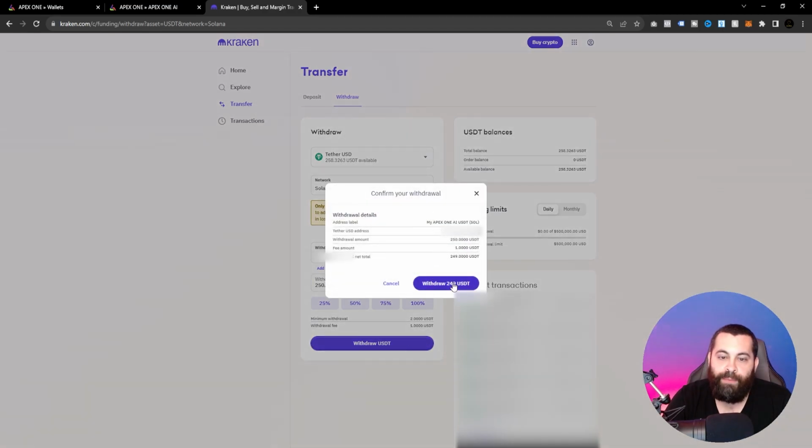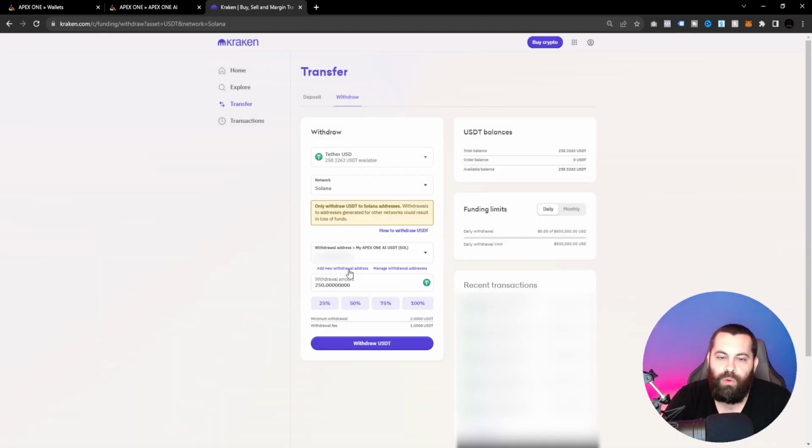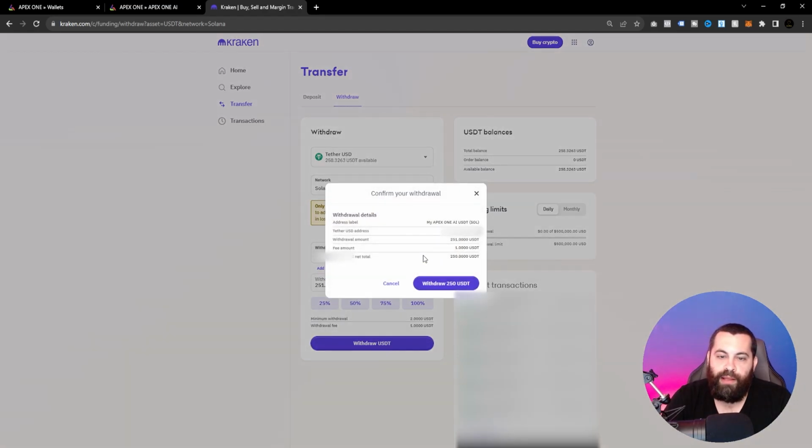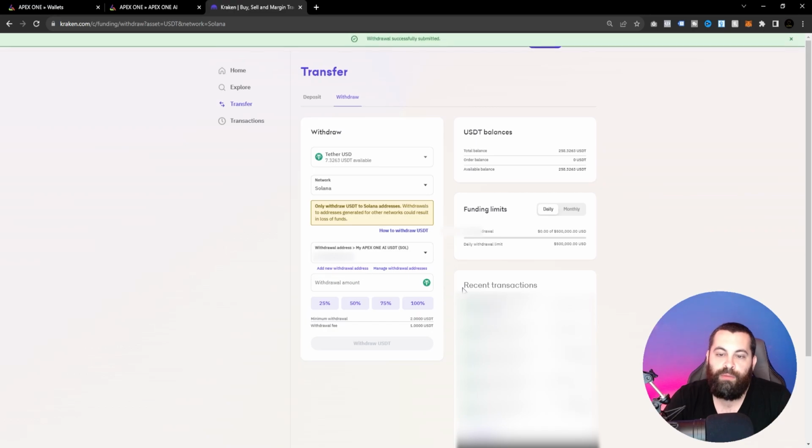Verify it again, only a $1 fee here. So I'm actually going to add a little bit more. I'm going to add like $251 then, just because you don't have to do that, but I'm going to do that in this case. So there, and now we'll have a withdraw net total of $250 USDT. So we're going to hit withdraw. And then bada boom, bada bing, withdraw successfully submitted.